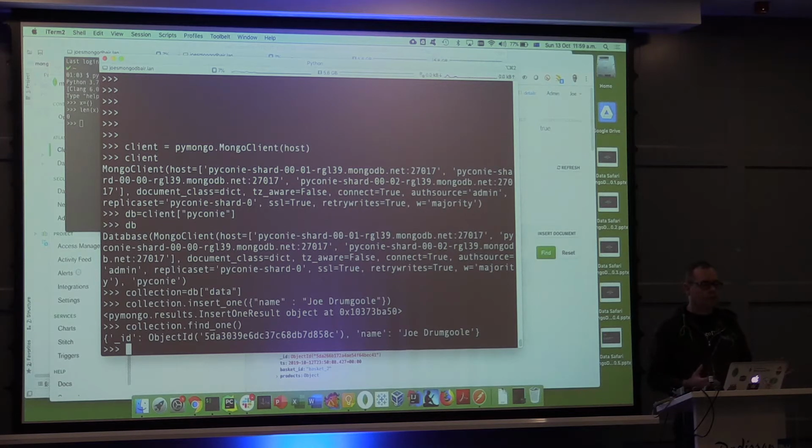So now you've made your first document in MongoDB. It's that easy, and it all can be done inside the Python shell. So you can do a lot of interactive playing around inside the shell.